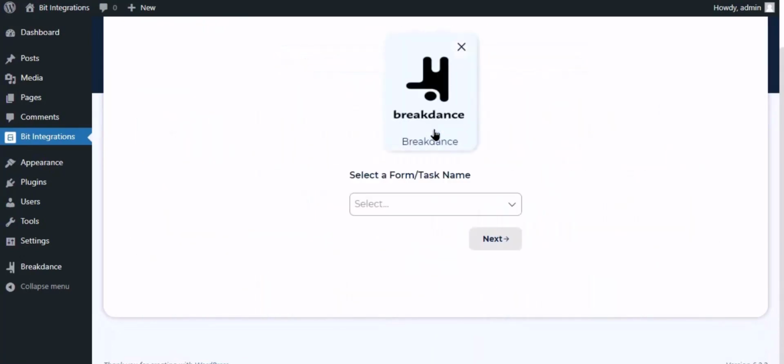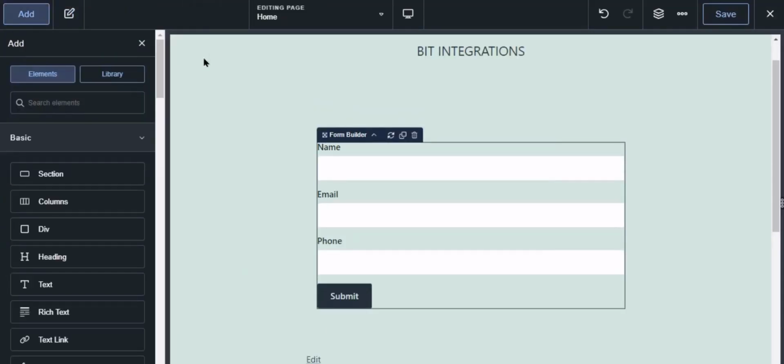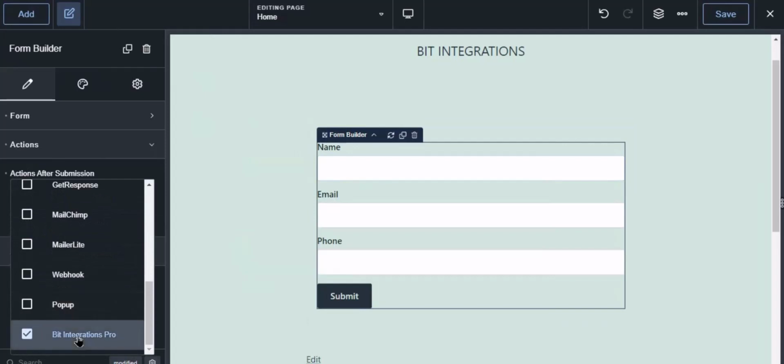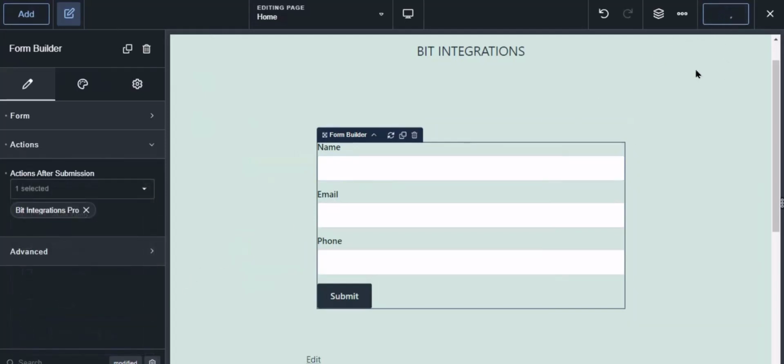To successfully integrate with Breakdance, select Bit Integration Pro from the Forms Actions setting. Now navigate to the Breakdance Page Builder, where you use the form. Now select the form, click Action from the left sidebar, then select the Bit Integrations Pro from the drop-down. Click the Save button to save the setting.